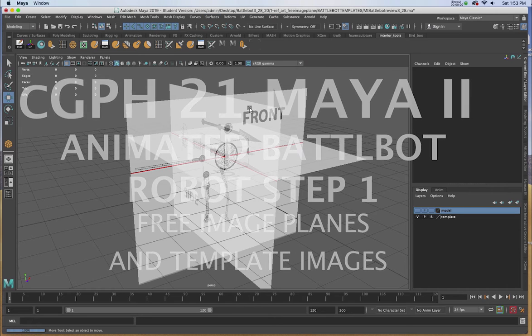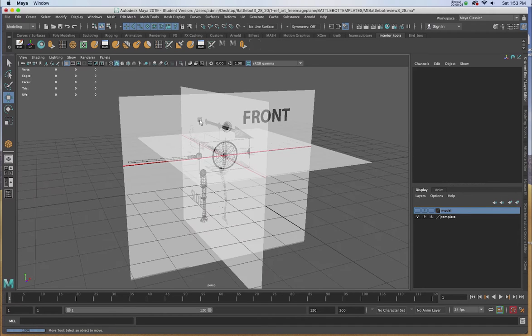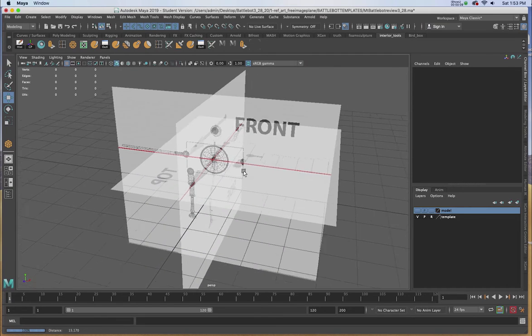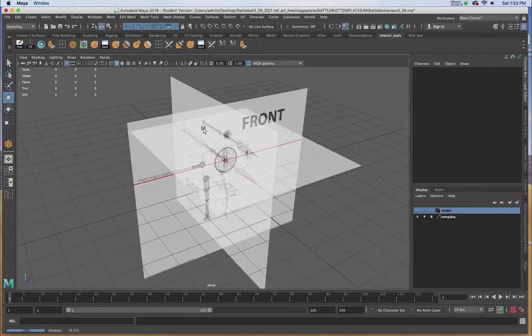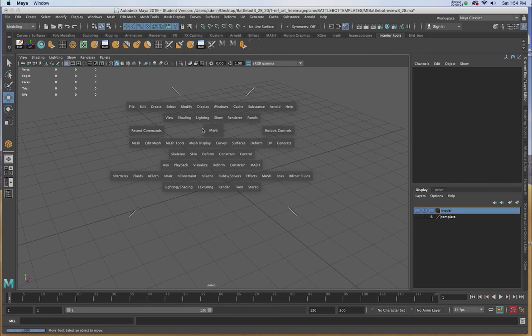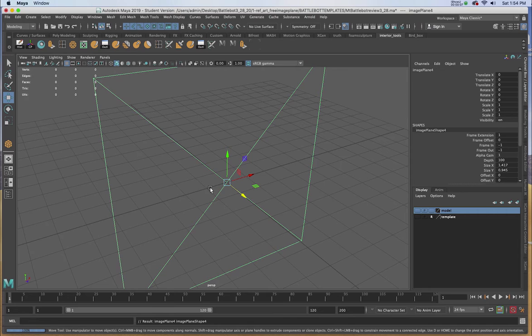This video is step one for the BattleBot model that we'll be creating. The first step is to place the free image planes with which to create the geometry that will define the shape of our character. We'll start by creating a free image plane under Create, Free Image Plane.